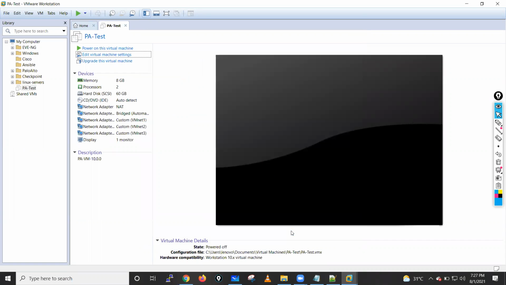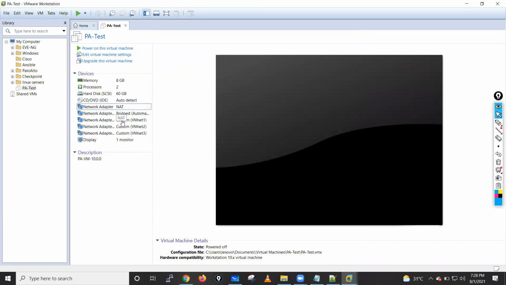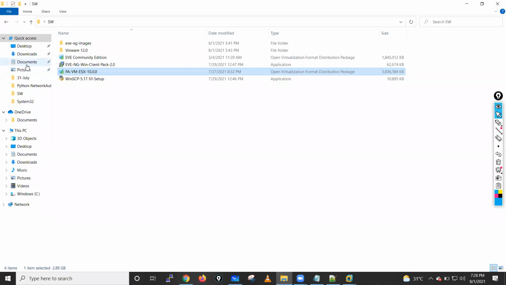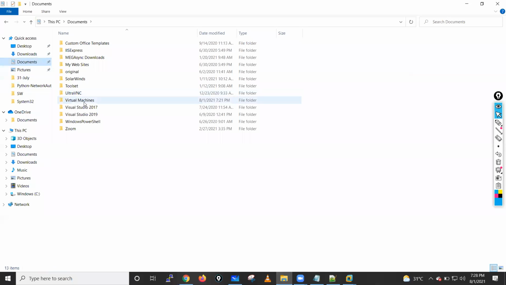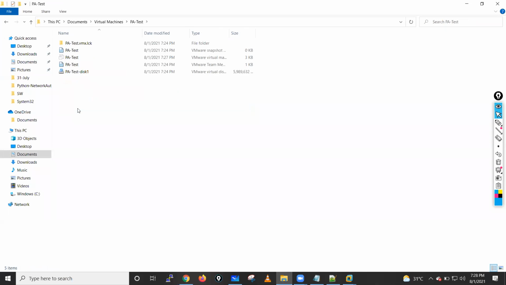Click on OK here. When we click on OK, sometimes this order will change. You will observe that the order will change. But right now they are in proper order, like NAT, then bridged, then VMnet 1, then 2, then 3. And after that, guys, before powering on this machine, you have to go into the folder, into documents, into virtual machines, and you will get one folder with the name PA test, because I have given this particular name, right? I'll go into this folder and you will see one thing here.